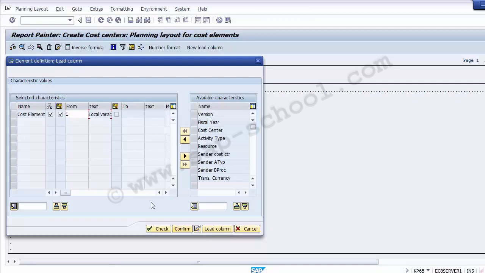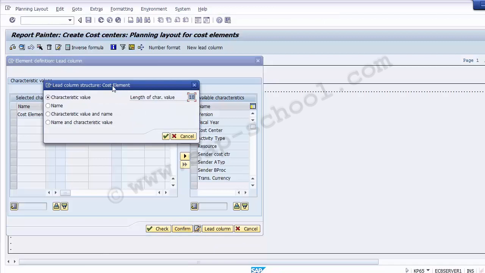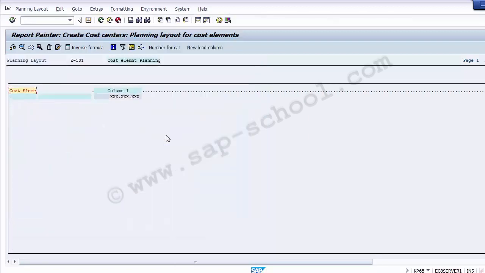confirm option. Once we click on confirm, the system gives a new pop-up screen to you, to decide whether the lead column will be a characteristics value, or a name, or characteristics value and name, or name and characteristics value. You need to decide which to select. What you need to select out of these is characteristics value and name. That is what we have selected on the screen, and once selected, you can click on confirm or enter. Once entered, you can see on the screen that the lead column has been replaced by the cost element option. So this is the first part which has been done.